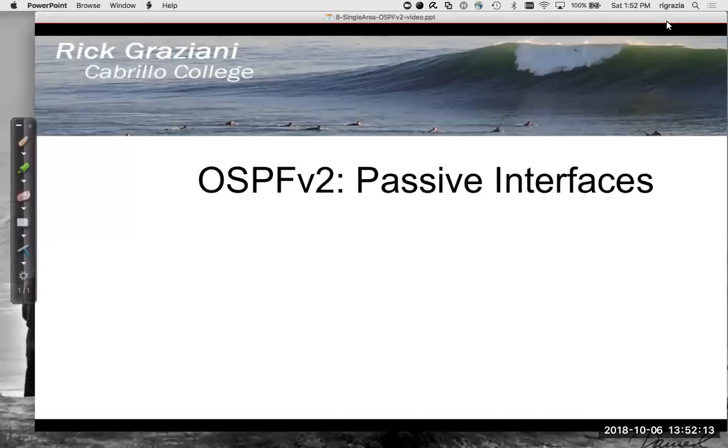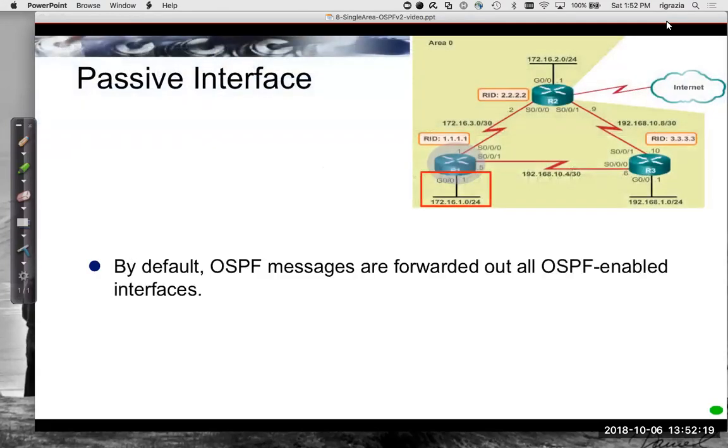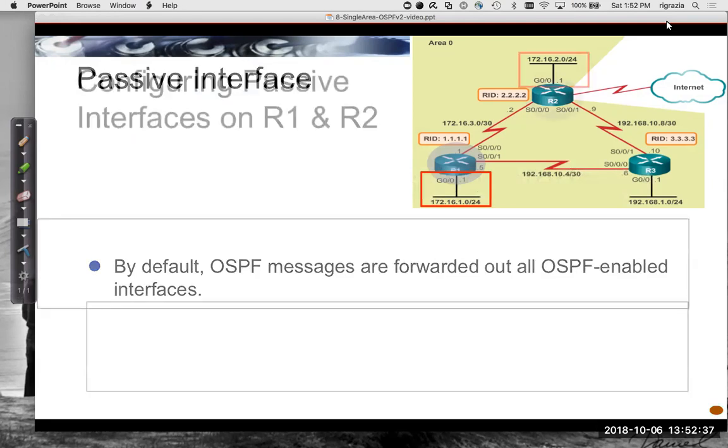Hi, in this short video, we're going to look at OSPFv2 passive interfaces. By default, OSPF sends out messages on all OSPF-enabled interfaces, whatever network statements we use or wherever we configured OSPF on that interface. That's whether or not there are any neighbors out there.